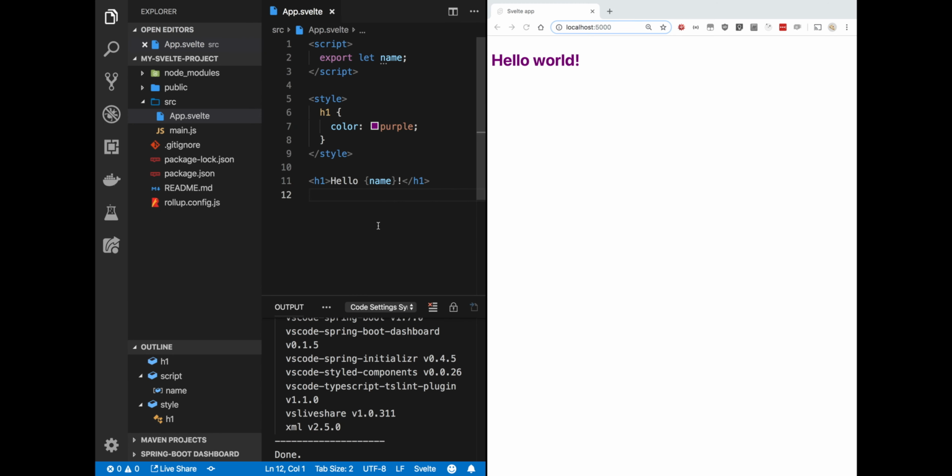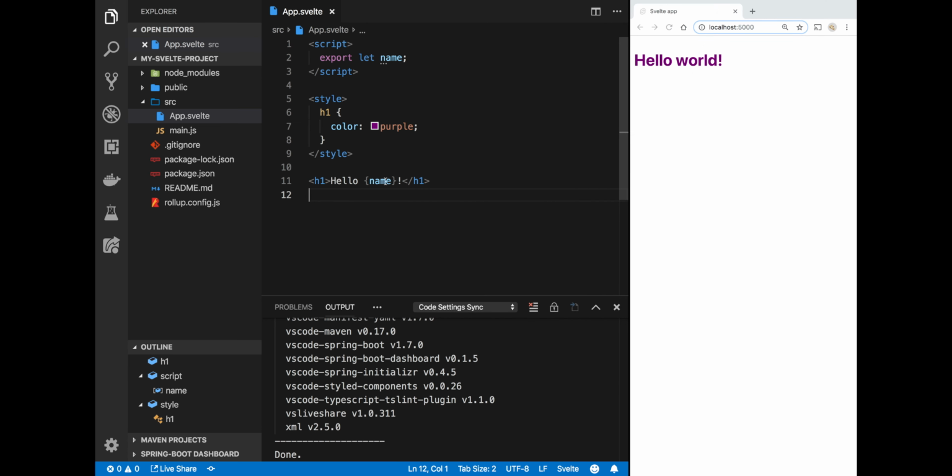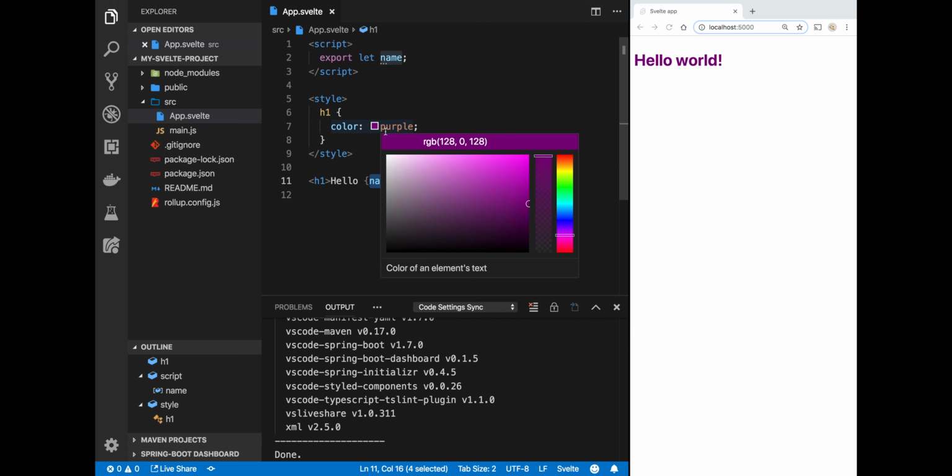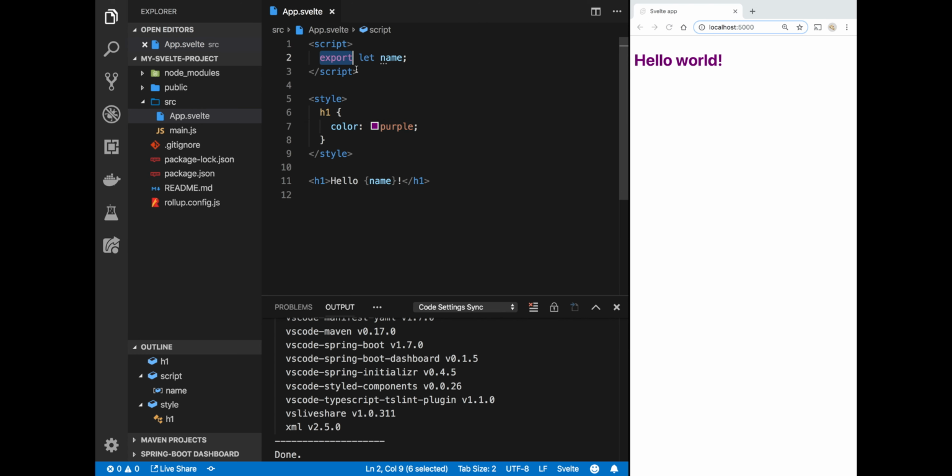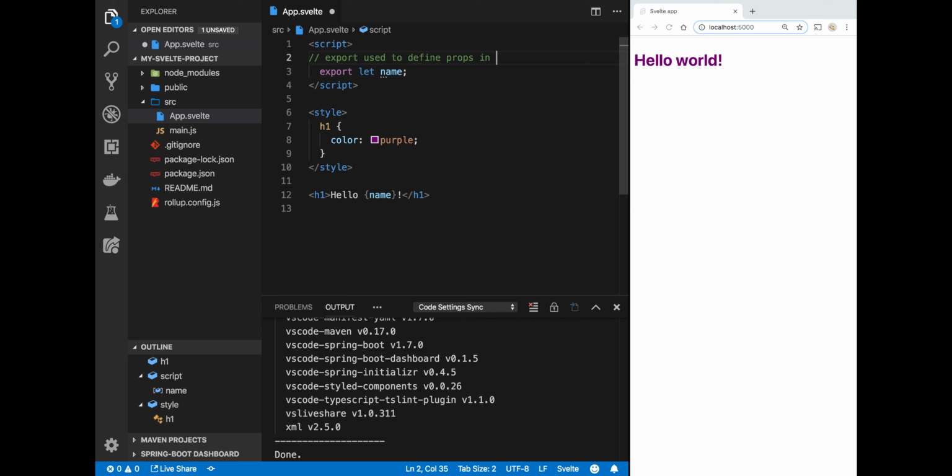Now, I know what you're thinking. Here on the right side, it says hello world. Meanwhile, in the code, we're using a variable called name. Now, the export in the script here is how Svelte defines their props. So, export is used to define props in Svelte. A little bit different from what we're used to in regular old JavaScript.